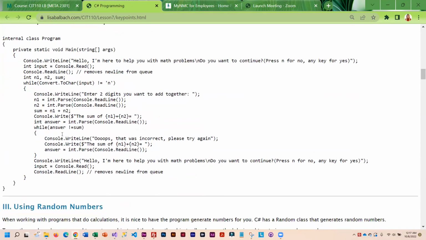So here is another example. This one is actually allowing them to use the keyboard. They can press any key to continue or N to quit. Okay, so this is a little bit different. Because we're using the N to signal that we're done, we're going to use Console.Read to read in 1 character. Then we use ReadLine to get rid of the new line that's in the queue.